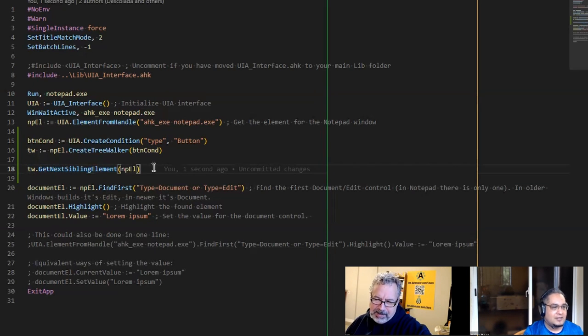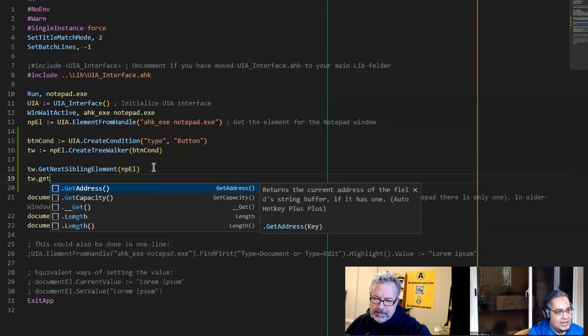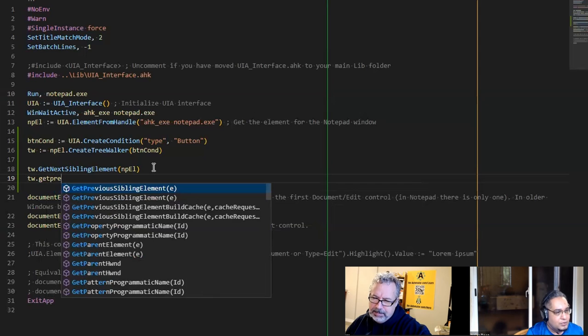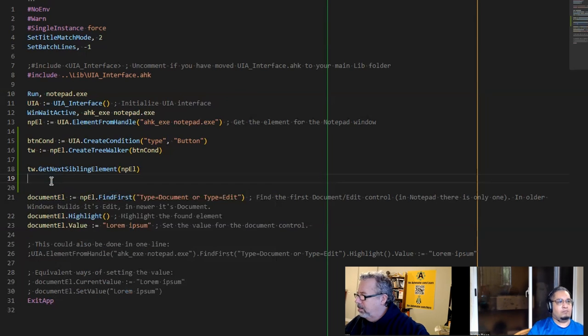So get next sibling element. So let me see something. Get previous sibling, I would assume. Yeah, exactly. Parent, I would say the get parent element. Is that something that I could do? Like get the parent element of a tree walker, of a tree? I think get parent element is one way, or you can use normalize element in some cases.